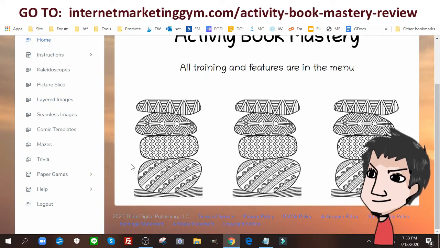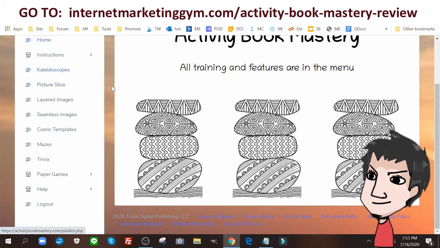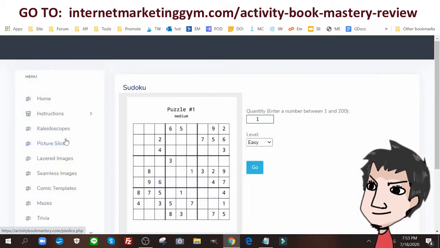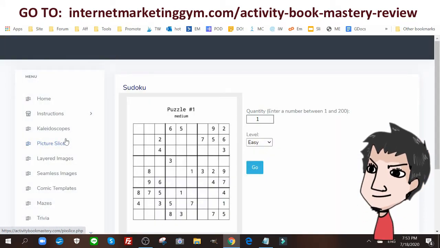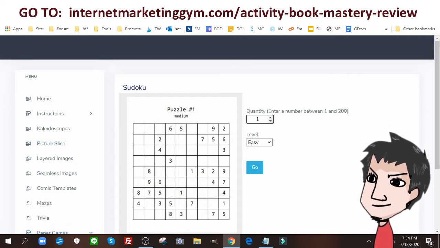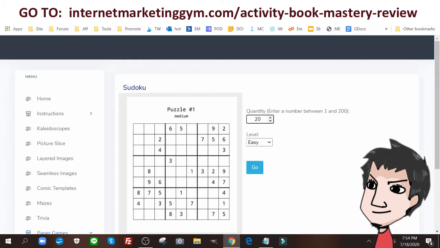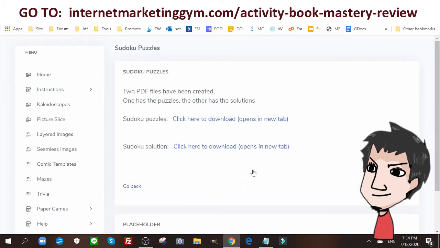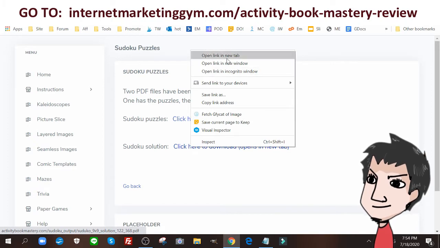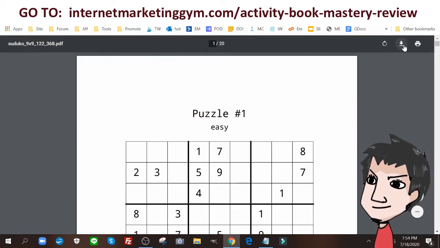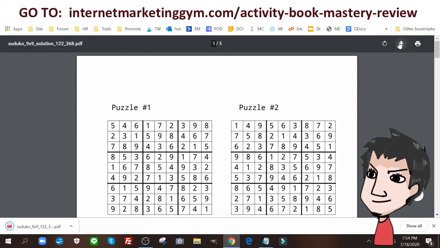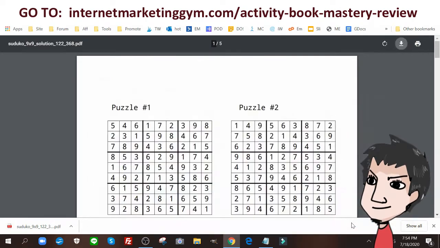But anyways, let's say I want to create some Sudoku, and I want to create a combo type of activity book where it's one part Sudoku, one part maze. So I'm gonna create quantity. Let's make this 20 easy Sudoku games, and I'm gonna download that here. Get the solutions as well. So I'm gonna download this, and I'm going to download the solutions as well.